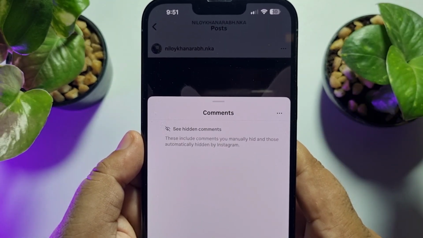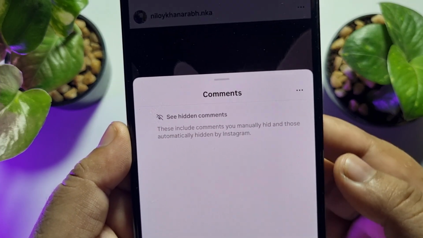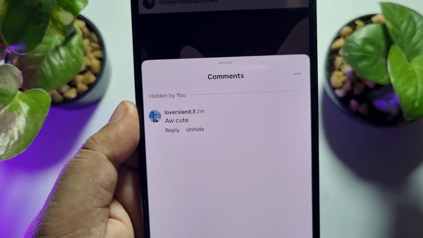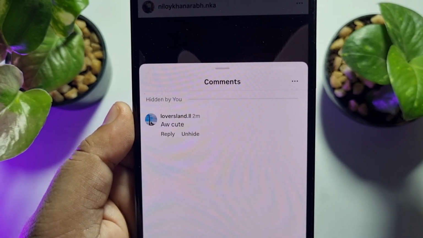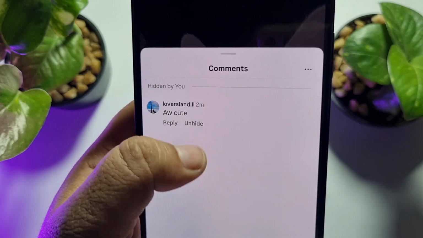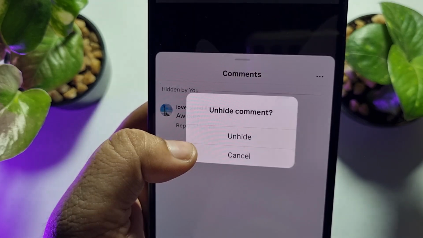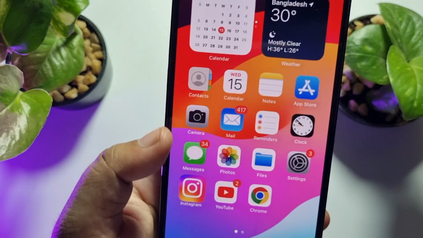So this is how we can do it. And to see all of your hidden comments, just tap on see hidden comments, and only you will be able to see all of your hidden comments. From here you will be able to easily unhide the comment by tapping on unhide, and the comment will be posted again into the comment section. So this is how we can do it.